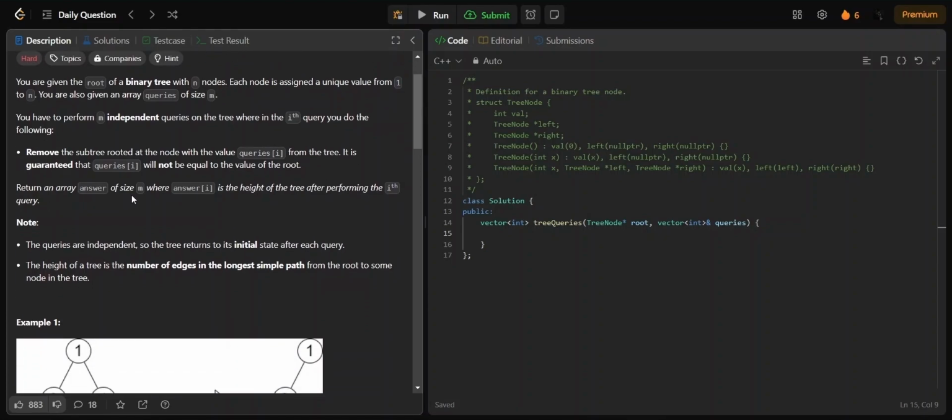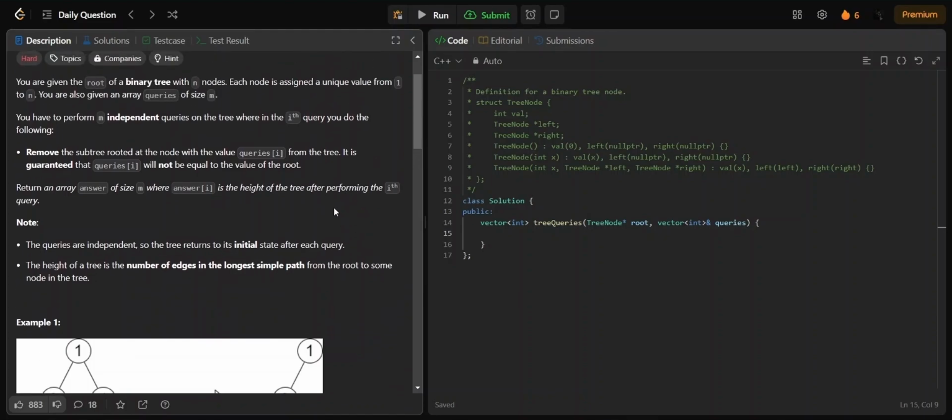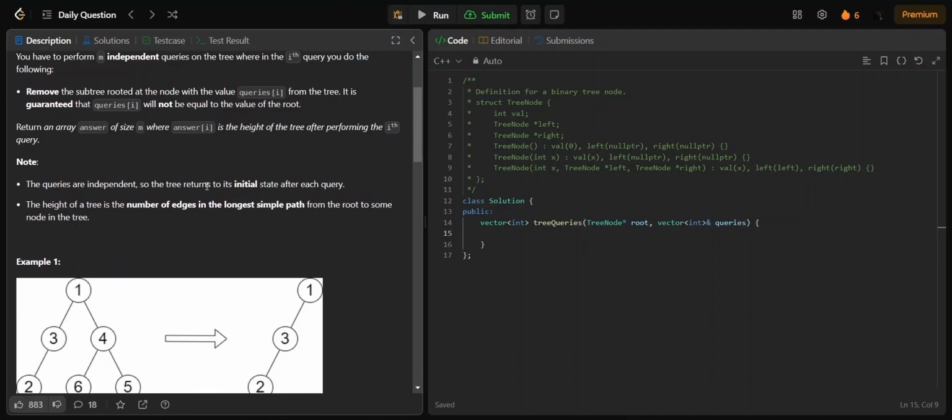Return an array answer of size m where answer[i] is the height of the tree after performing the ith query. Note that the queries are independent, so the tree returns to its initial state after each query, which means we do not have to delete the subtree permanently. We will do that virtually, and we have to make the tree again in the initial state.